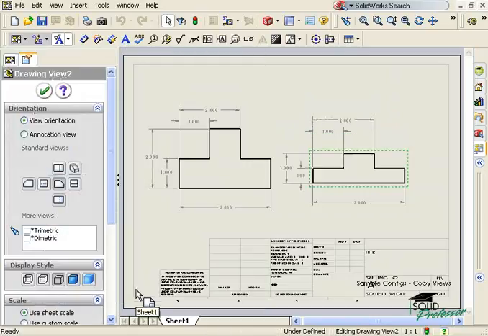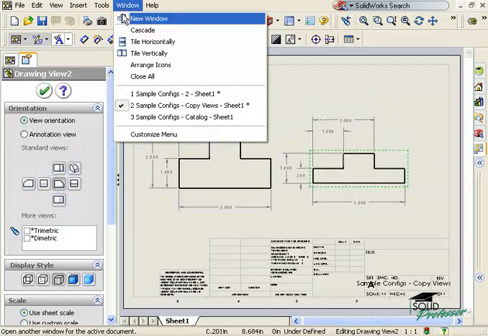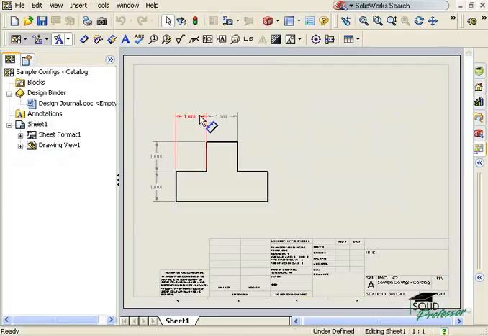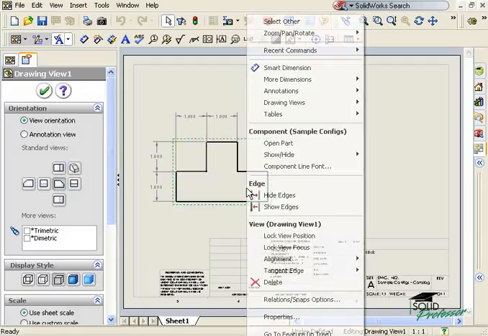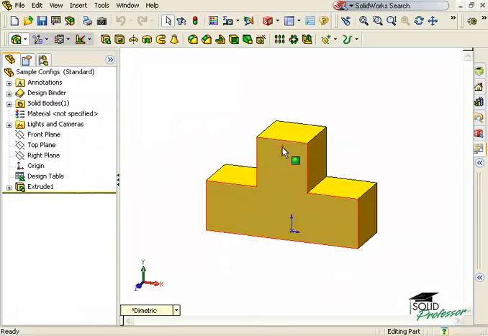Now, the final method we'll cover for documenting parts with multiple configurations works well if your goal is to create a catalog-style drawing that includes a dimension table. I have a drawing that includes the view or views that'll be in the catalog. Before inserting the dimension table, let's take a look at the part file itself.